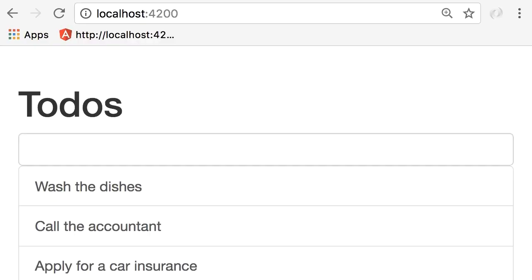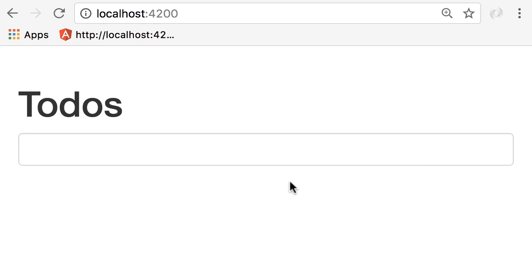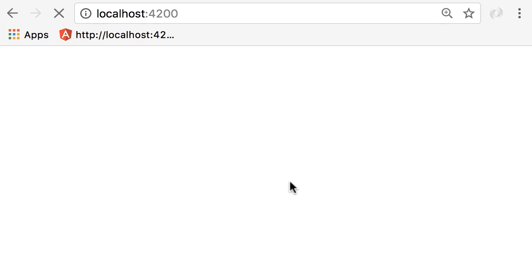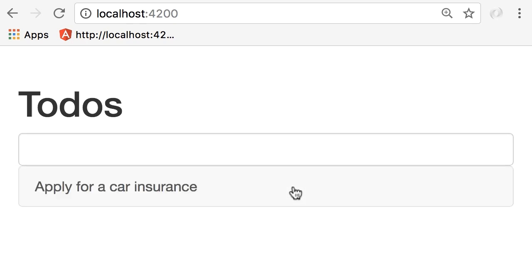Back in the browser, I'm going to delete an item. Did you see? Each item bounces and then moves to the left side of the screen. One more time. I think that looks pretty good.